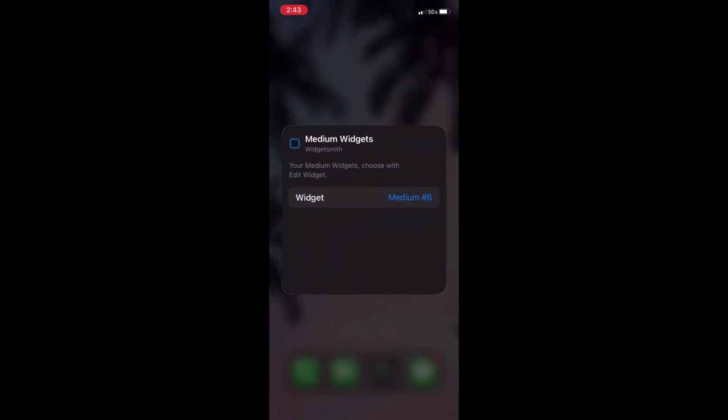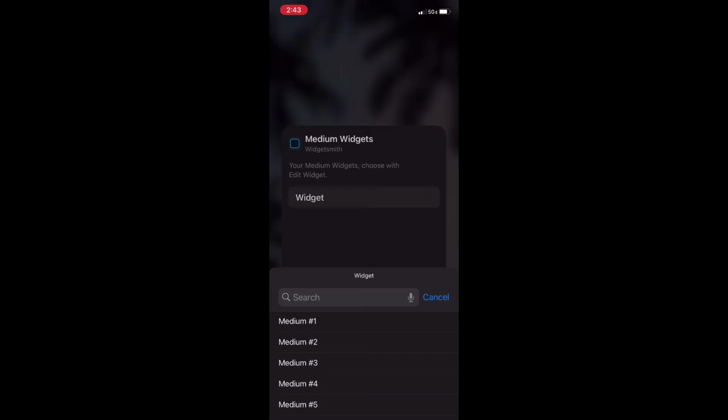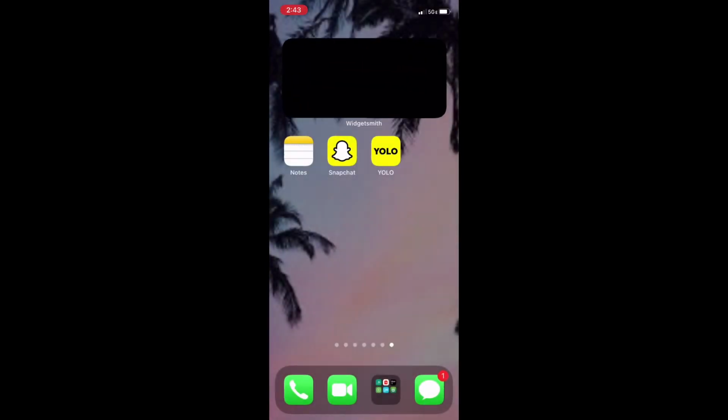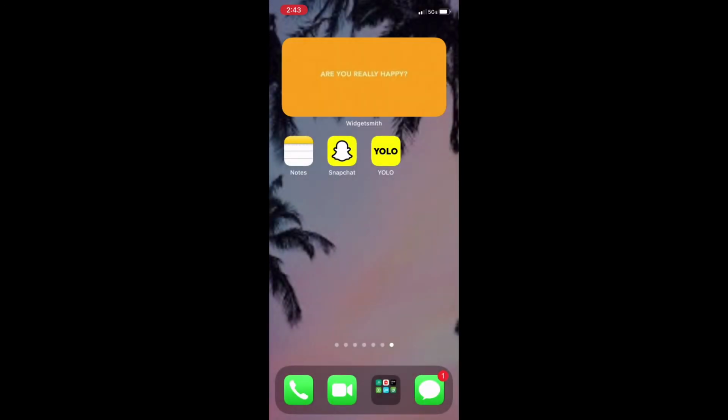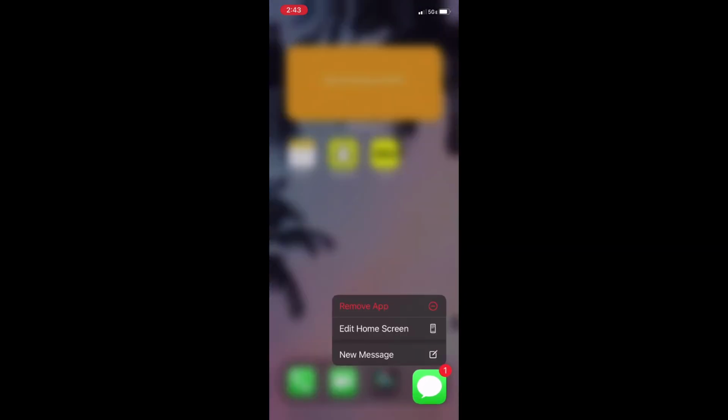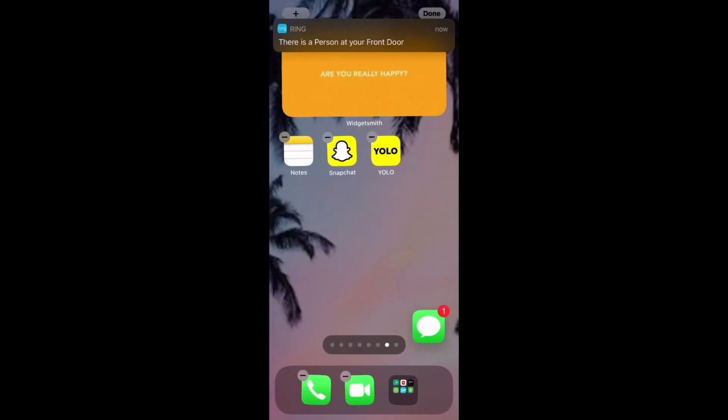Hold that down, the actual widget, hold it down. Hit edit widget, then change the widget right there. And then you'll see which ones pop up. I click happy question mark. Alright, so I'm going to show you again.